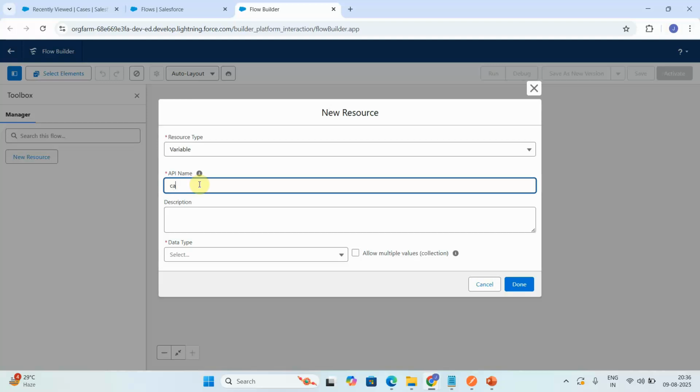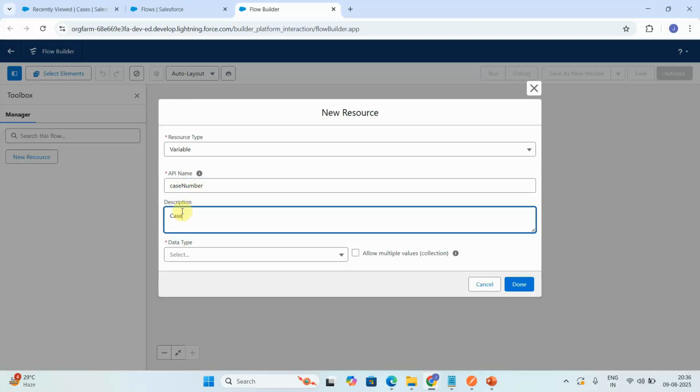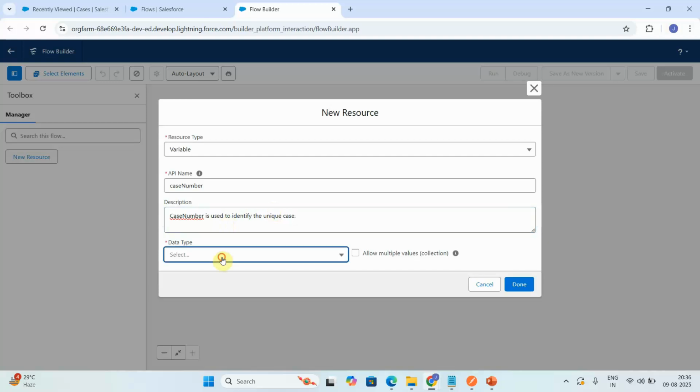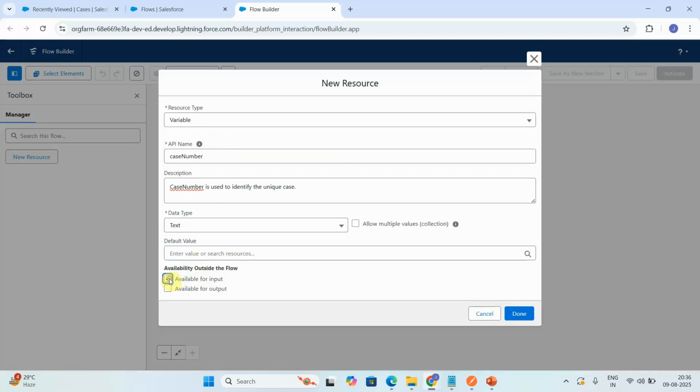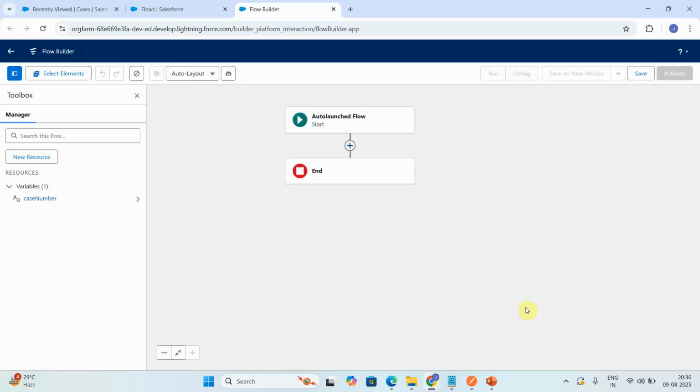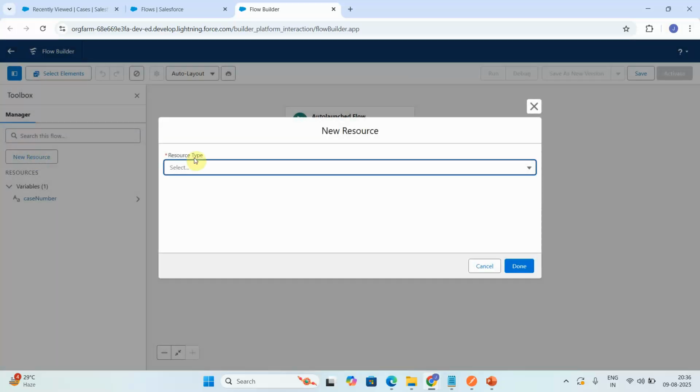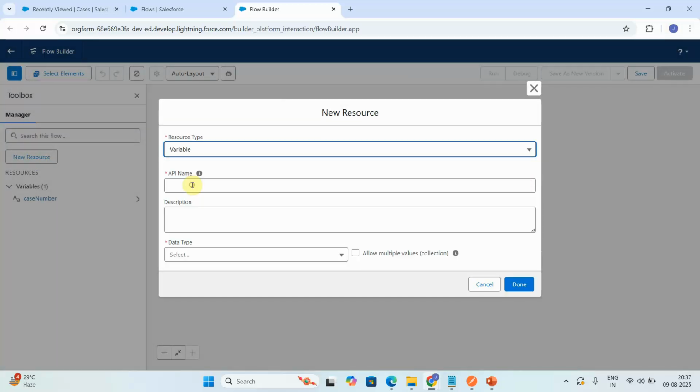I can say case number. Case number is used to identify the unique case. Always give a description. The data type will be text this time, and it will be available for input. Done.